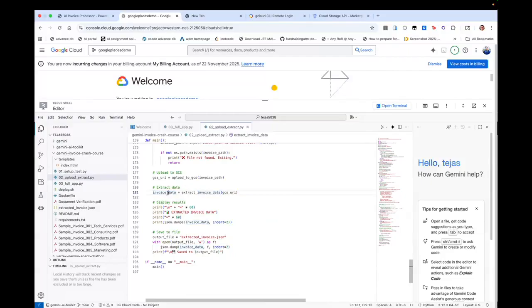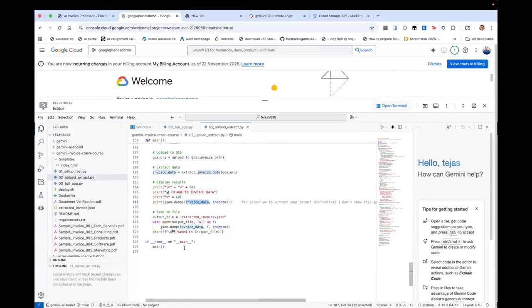Once we have the invoice data, we will dump that data into JSON again, because it's now in a very good format, and we'll save it. So that's how this file works.